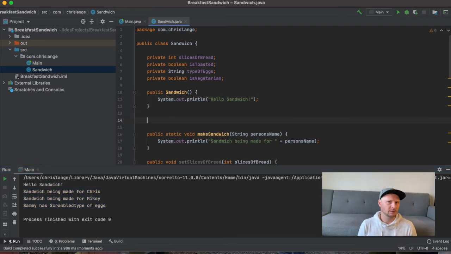Now, usually the purpose of a constructor is to get all of the information, the data that it needs to make the object at once. So right now we've got all of these variables that we're not assigning to anything when one is being made. We've got an empty sandwich. And so ideally what you want to do is get all the information. How many slices of bread? Is it toasted? Is it vegetarian? What kind of eggs? Right when you make that sandwich.